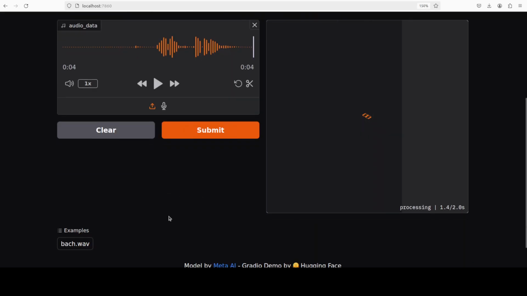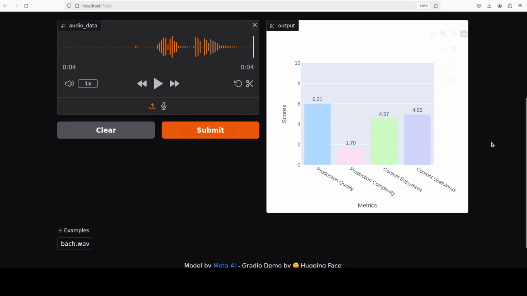Let's click on submit. There you go again. The quality is okay, it's not that good. And the complexity is very small. You can see that it's not a hard one. And enjoyment is just okay. I mean, it's not music or anything like that. So I think these metrics are quite cool. Not only do they give us a glimpse of the overall quality of the audio, but they can also be used in evaluating a lot of metrics and heuristics about your audio files.